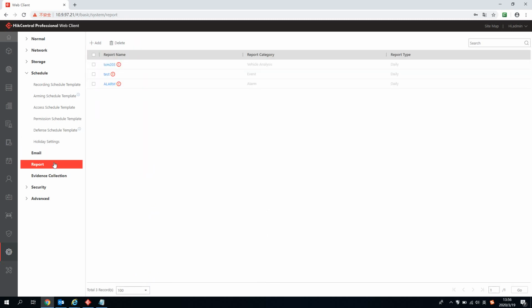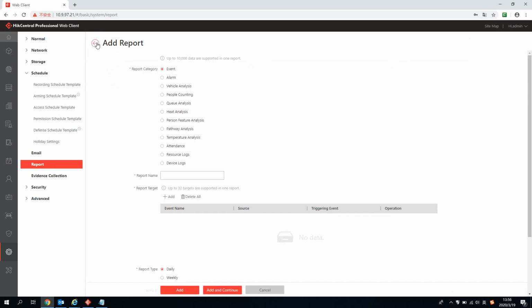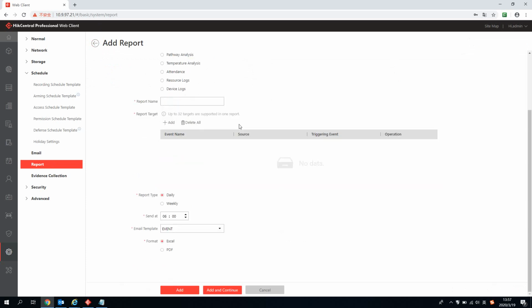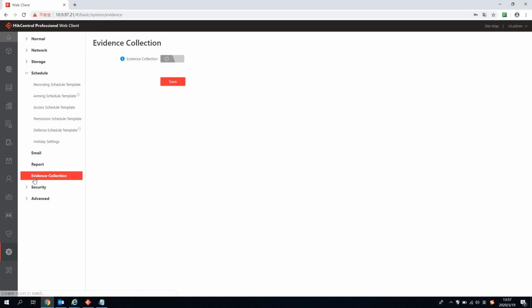Report. We have already mentioned the reports in the report part. If you want to receive the report for event, alarm, people counting, thermal analysis, or any reports sent by email, please modify the report template first. Then choose the template, the format, daily, weekly, and also the time. Evidence collection works for the dock station, so you can refer to the dock station part.